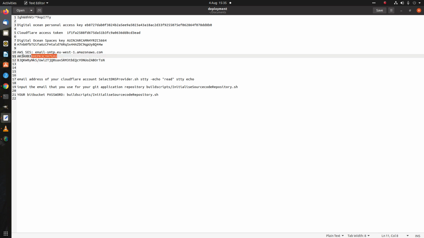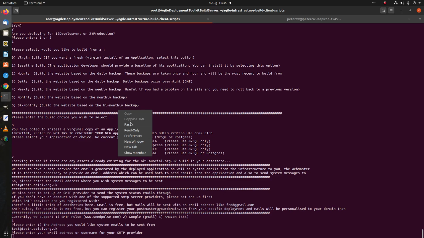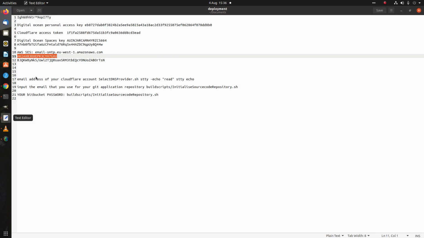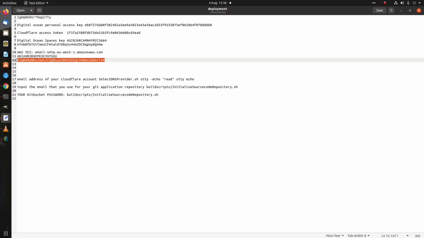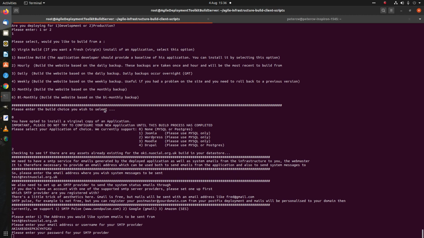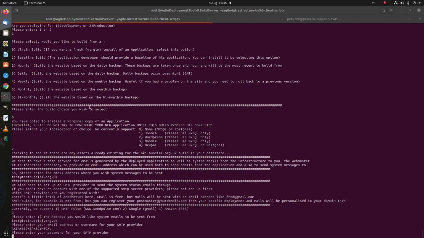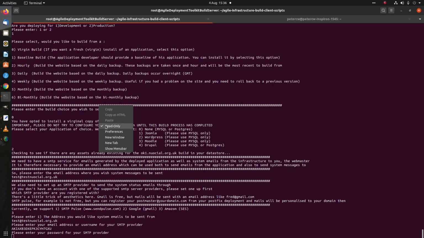So let's just copy the username and paste it in here, and then similarly with the password. Oh, didn't copy for some reason. It's not letting me paste it. Right. Okay.